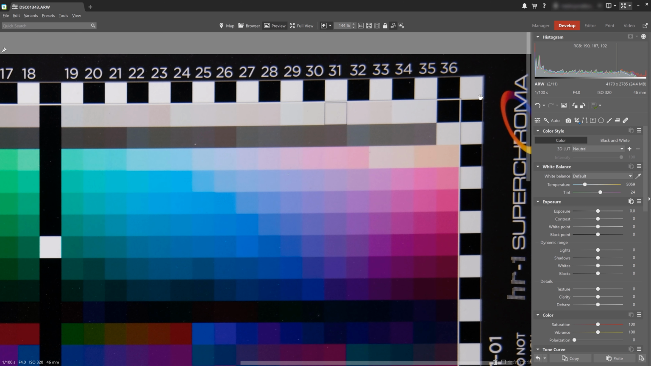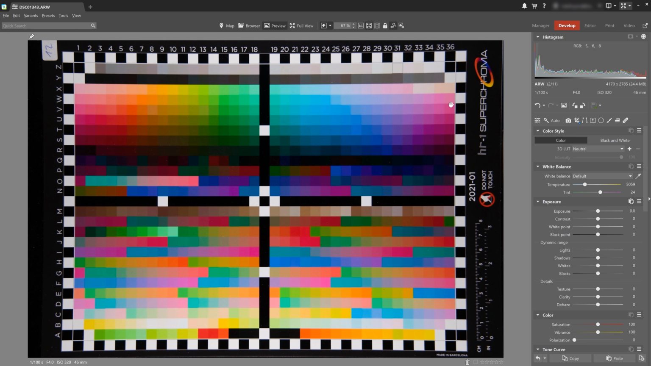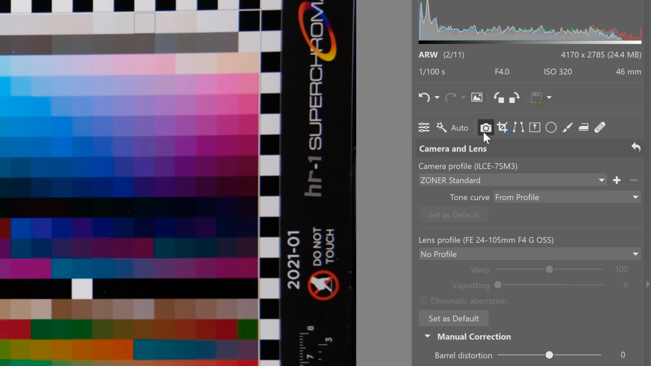Now, what do we do about this? You can use the lens profile for your specific lens to automatically correct these defects. Previously, you had to install the Adobe DNG converter, which included LCP and DCP profiles. Now you just have to click the camera and lens icon in the Develop module, and you can also select it using the keyboard shortcut N.